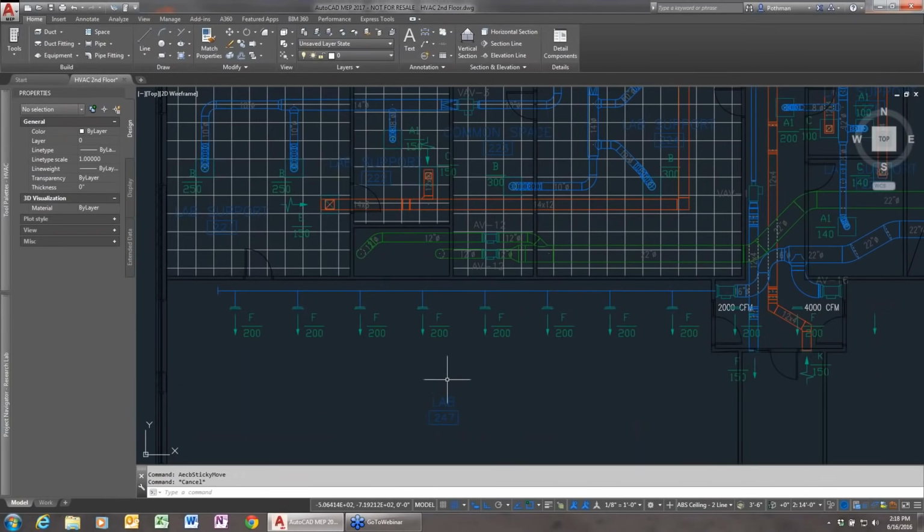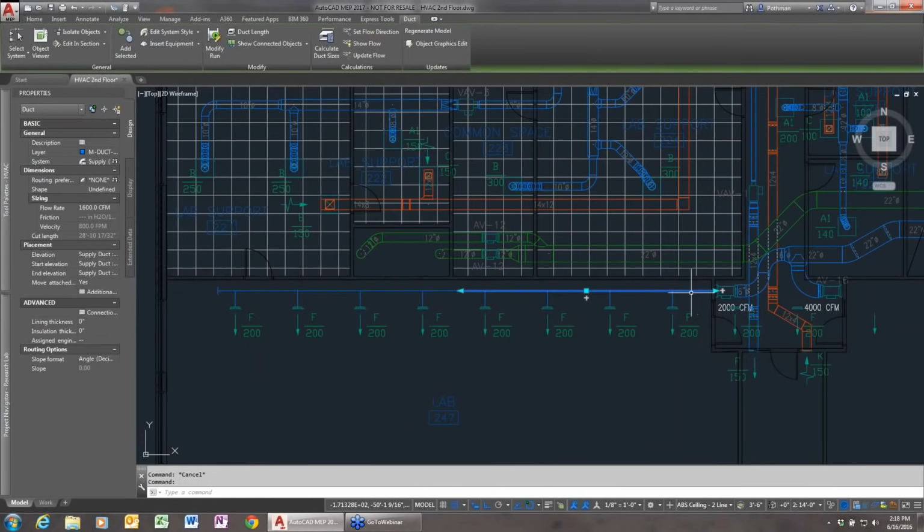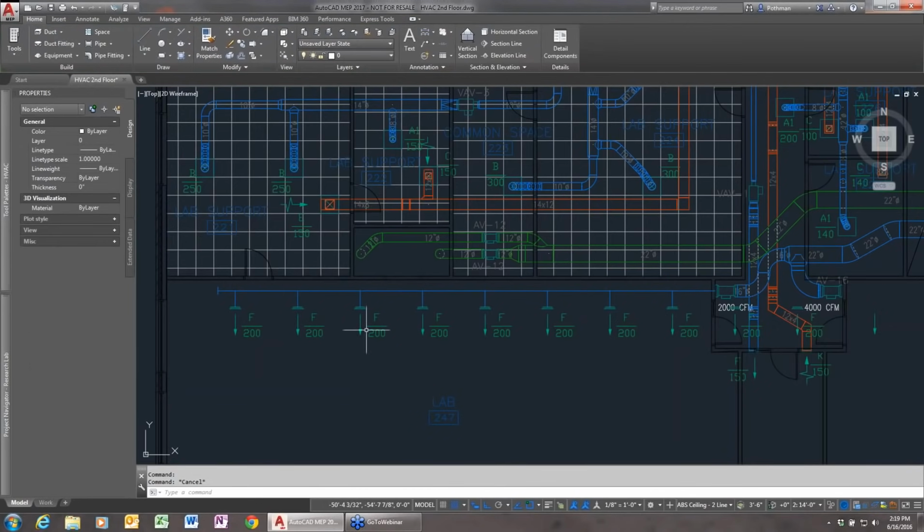What I have over in this room, in this lab, is a bunch of grills that I have set up, and I actually drew this using what we call an undefined duct. So it doesn't have a shape, it doesn't have a size, but it does have an elevation. And you'll see here, since I highlighted that, it is extracting the flow rate for everything that's downstream of it. So it's combining all of those components into that.